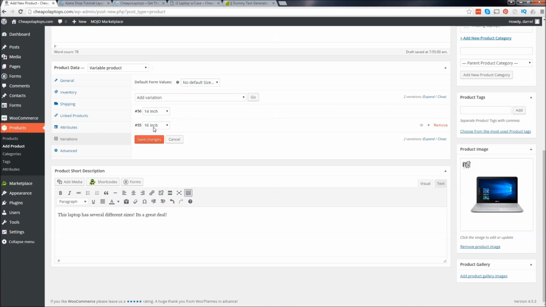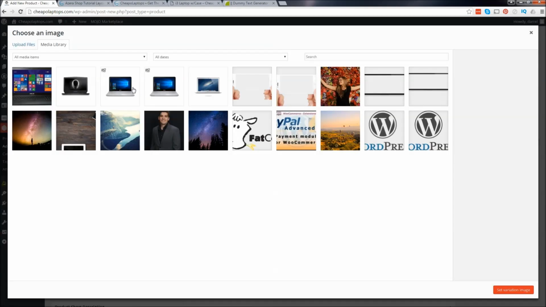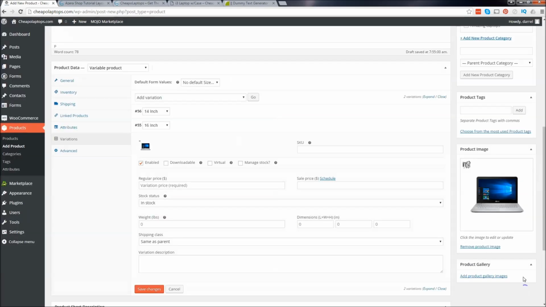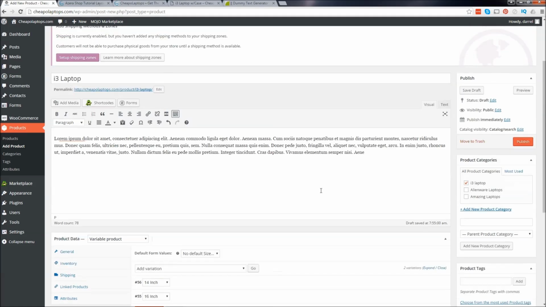Now we need to do the 16-inch. So go over here, click on this, and click on the upload an image. We need to set an image for this product. There you go. Now, what is the price for this? Well, this one's going to be $800. And the sale price, no sale price. Is it in stock? We put how much does it weigh, our dimensions, but altogether, I'm just going to say save changes. All right. Now let's go ahead and publish this item.